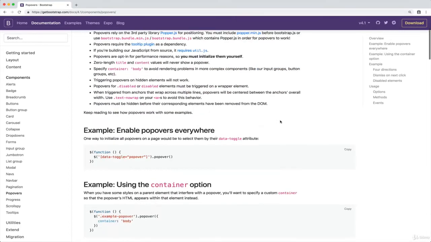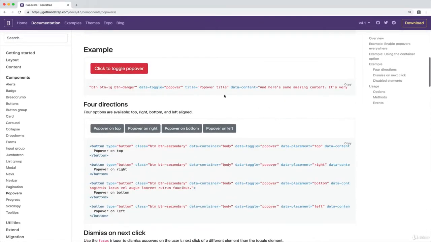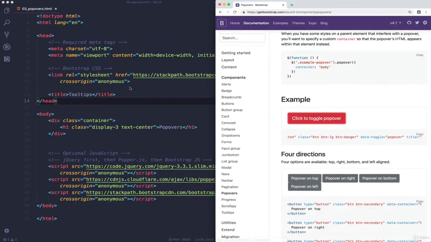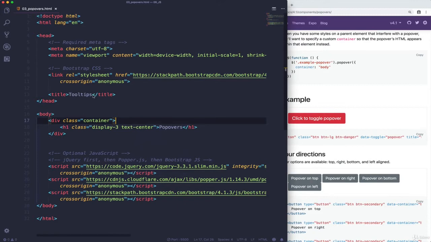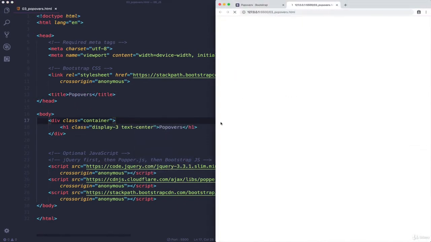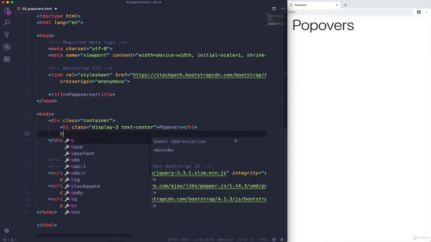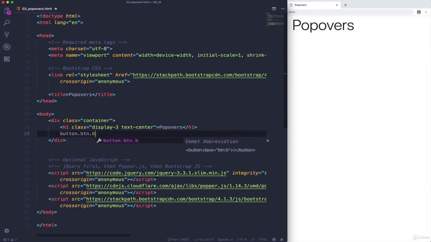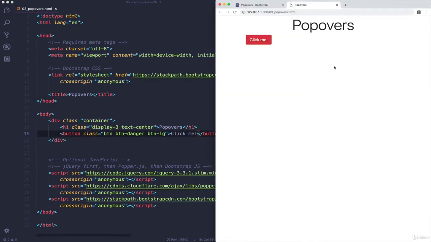So let's get started. The most basic one that we can do, let's make a button. When you click on it, you get a little popover. So I have a new file. I need to change the title here to be popovers. Open it up with live server, and let's add a button. So we'll do button, btn, btn-danger, and let's also make it large. And then I'll just say, click me. So here's our button. Of course, nothing happens right now.